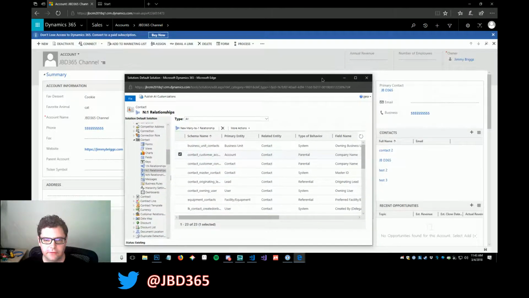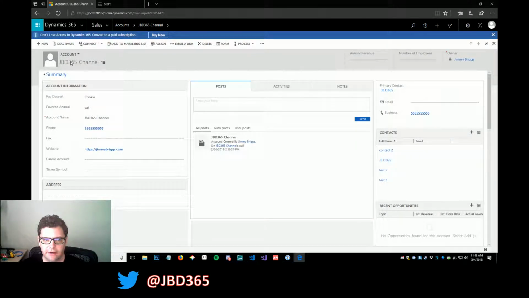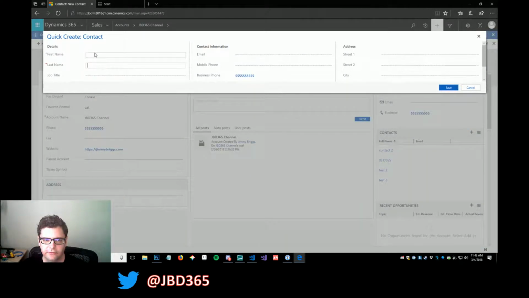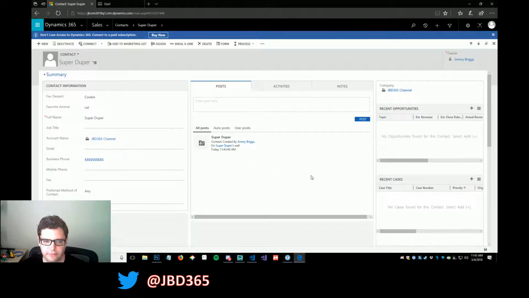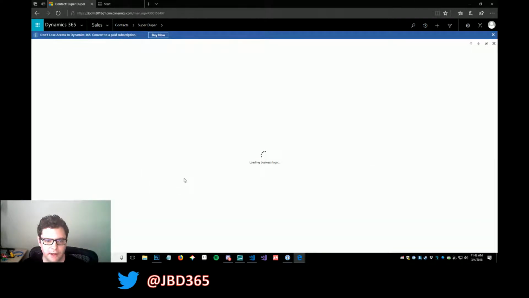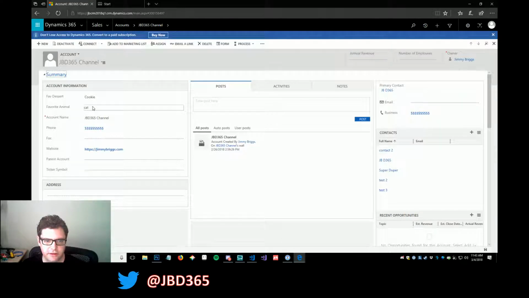So that's published, and now if I'm in my account, D365 channel, and I create a new contact, we'll call this guy Super Duper, right? Hit save. He'll show up here in the list. I can go look at that contact form. This is the contact Super Duper, and we'll see that Cookie and Cat mapped over from my D365 channel settings. That's a one-time mapping, so if I change this now, it's not going to go and update that child contact. It's only on create that it'll bring that value forward.